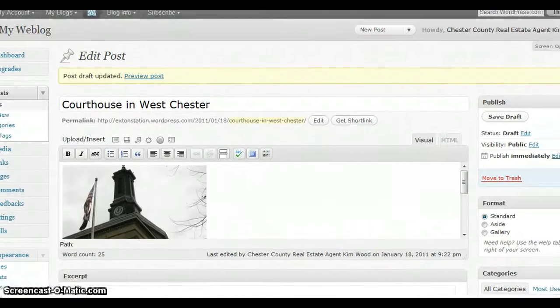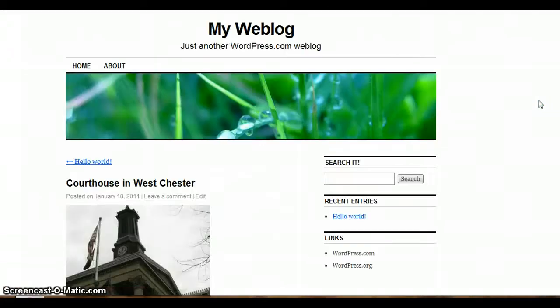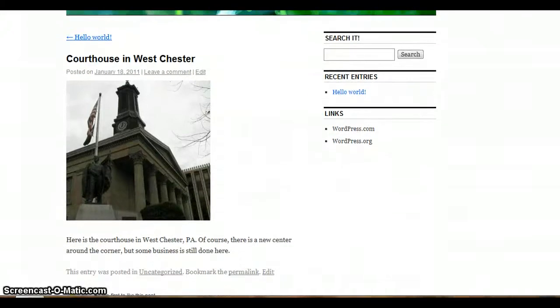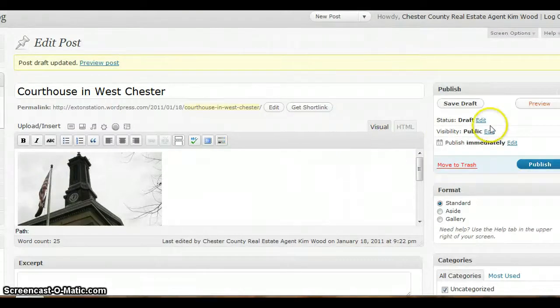So on the right-hand side, you'll notice we have a preview button. So let's see what it's going to look like to our viewers. And I can see down here I have the title, the photo, and my text. Okay, so let's go back to the post, and when I'm ready to publish, you're going to hit publish.